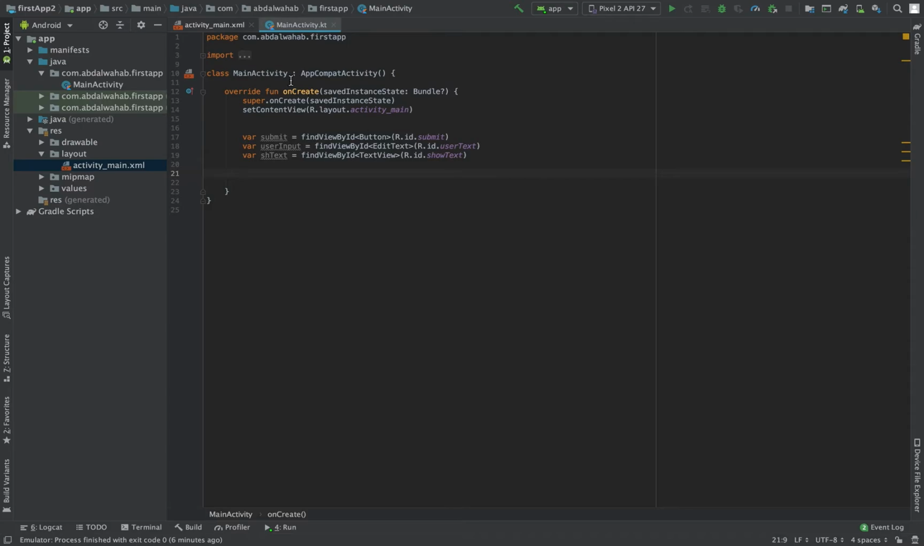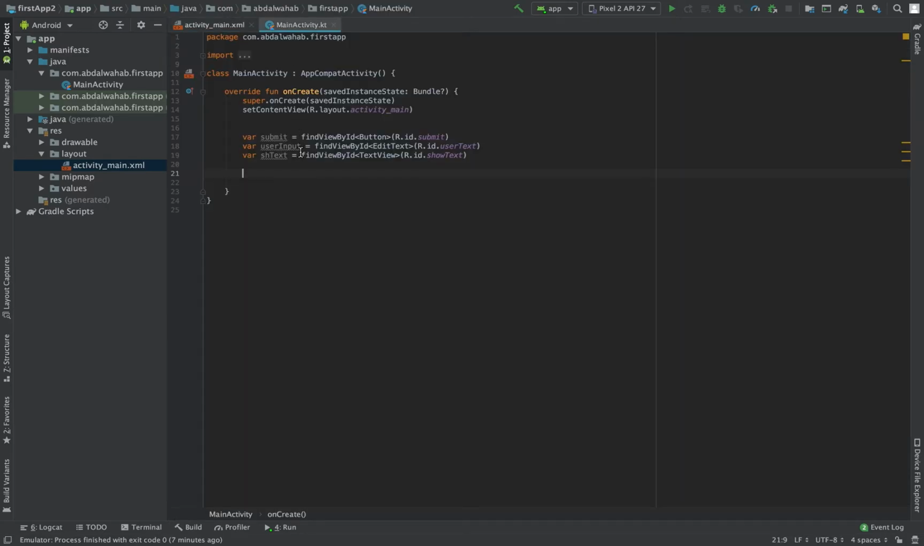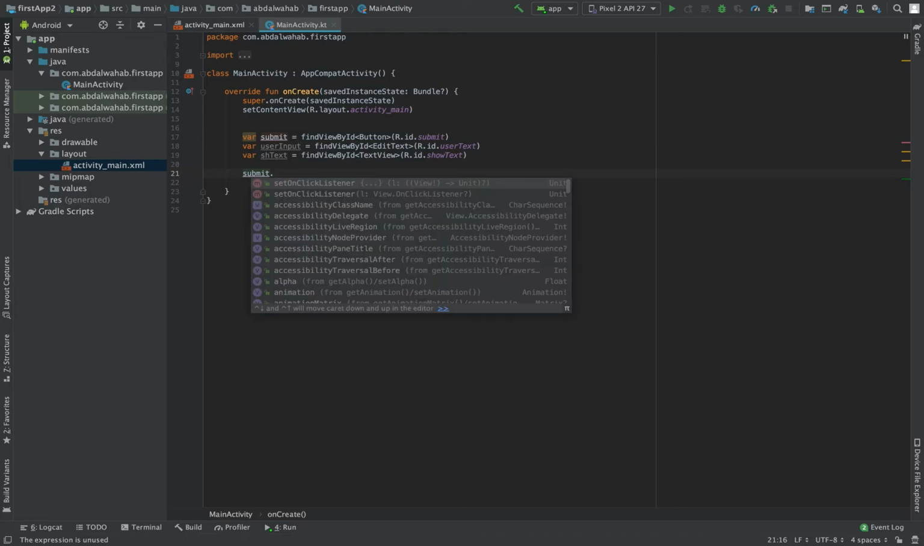So once again, our task is that once the user clicks on the submit, we are gonna take whatever has been entered and show it right here. So the first thing first, we need to declare a click for this button. And to do so, here we have the button. I'm just gonna type submit dot. That means I wanna do something on this button. This is what the dot means.